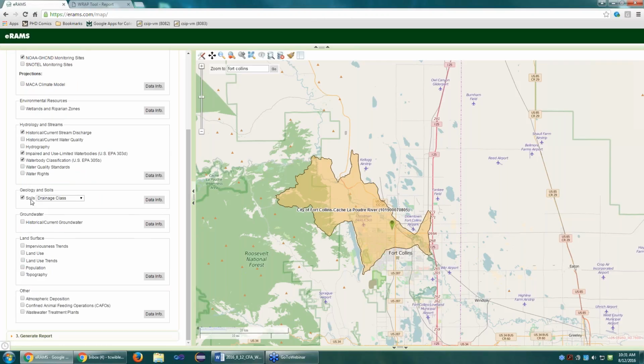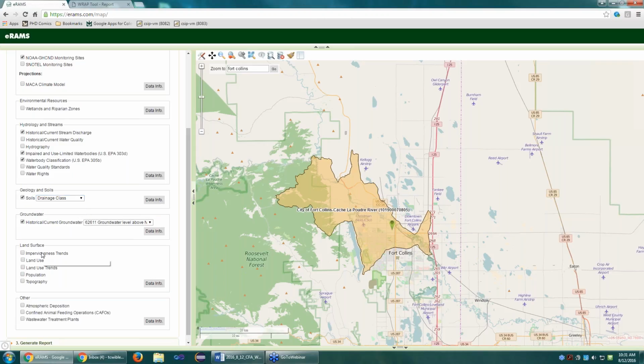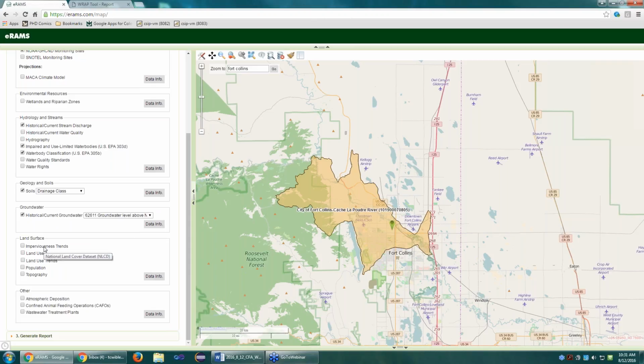We also have the SSURGO soil data, so you can look at some of the classifications within that database as far as drainage class, how quickly those soils drain. The hydrologic group is really useful for watershed modeling: is this an A soil, is this a B soil, or the runoff potential. We also have the groundwater as well as some other land surface data sets, including impervious surface from the NLCD. So you can get a sense of the general imperviousness in this area that's preventing the runoff from infiltrating.